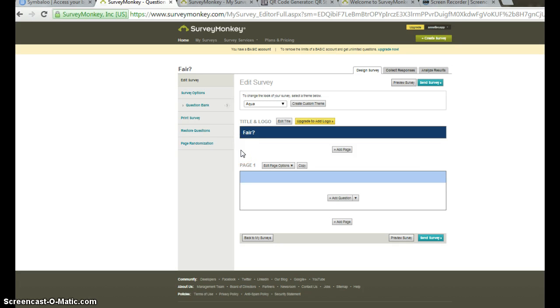On this page, we simply choose a theme. You can choose just a different color. There are lots of different ones. Let's go with Seriously Blue. And from here, you're going to add your question.